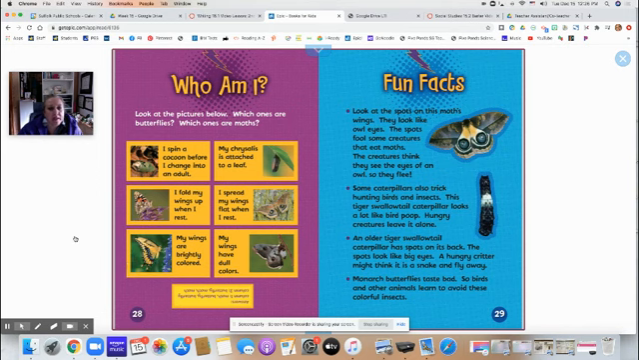My wings are brightly colored. My wings have dull colors. So which one is which? Good. This is the butterfly and this is the moth. And we can also look at their bodies. Remember, we said the butterfly's body was thin and the moth's body was fat or bigger.